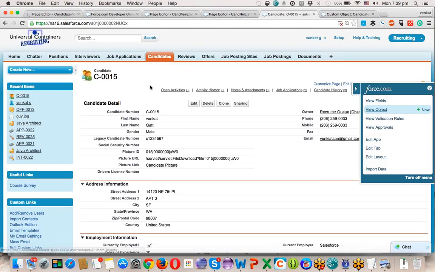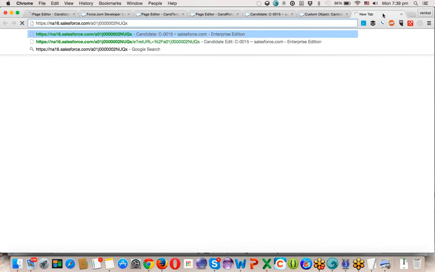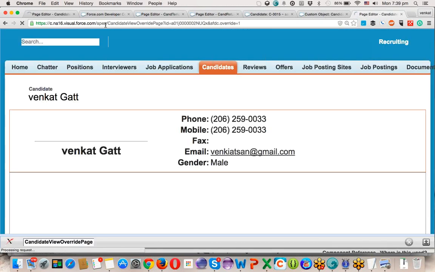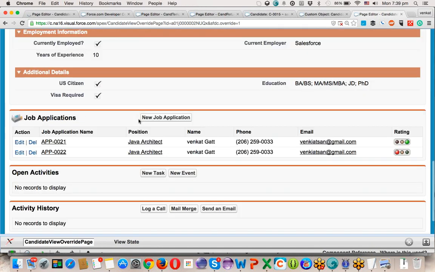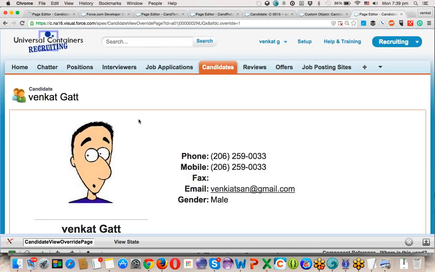Now, whenever you click on any candidate information, the standard page will not be shown. See, the same page I am opening here, copy, and I am pasting here. Clicking on enter, what happens? It shows the new page now. It automatically overrides the page to the Apex candidate view override page ID, and it automatically passes the ID also. I'm not opening it by typing my Apex candidate override view page manually, because developers would have to do that.